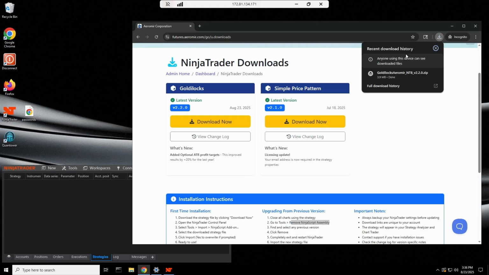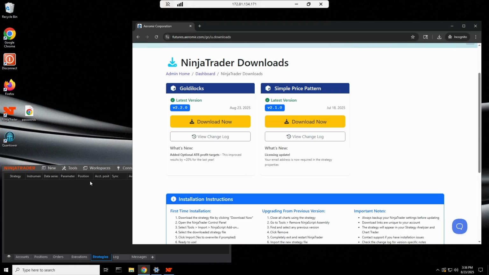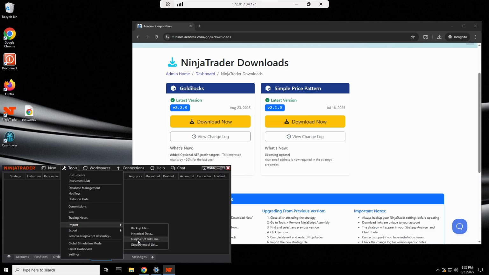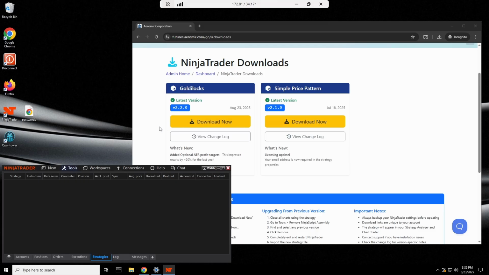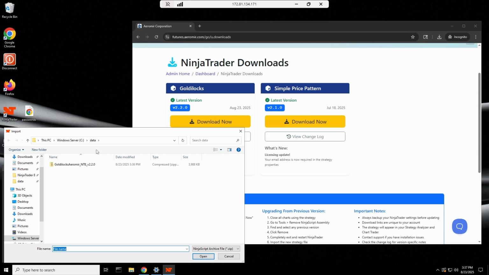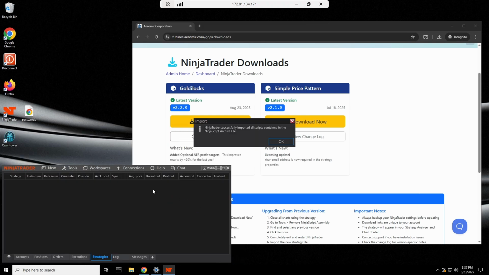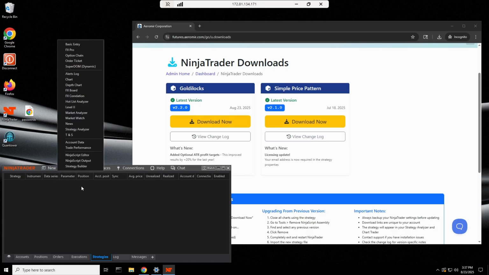All right, so let's look at the downloads. There it is, 2.2. We don't do anything with it here. We just go to Tools, Import NinjaScript Add-on. And I have the download set up to go to the data folder. There it is. Let's import it. Okay, successfully imported.